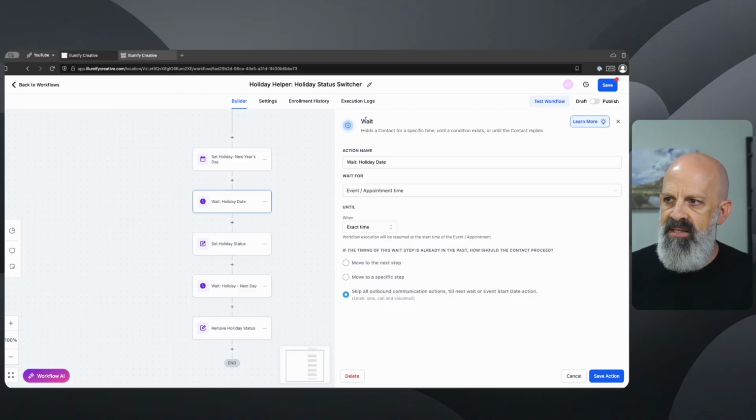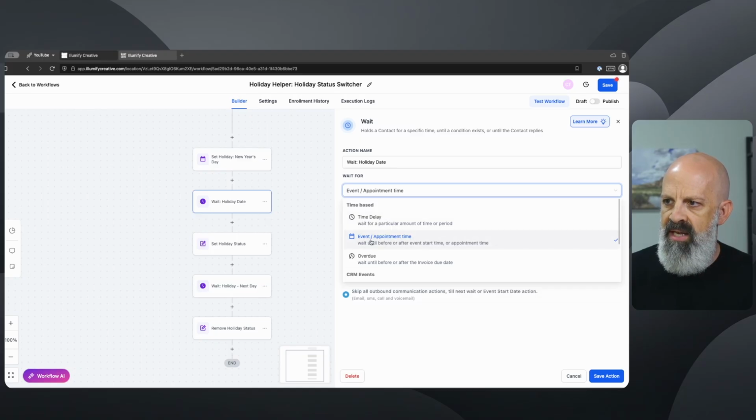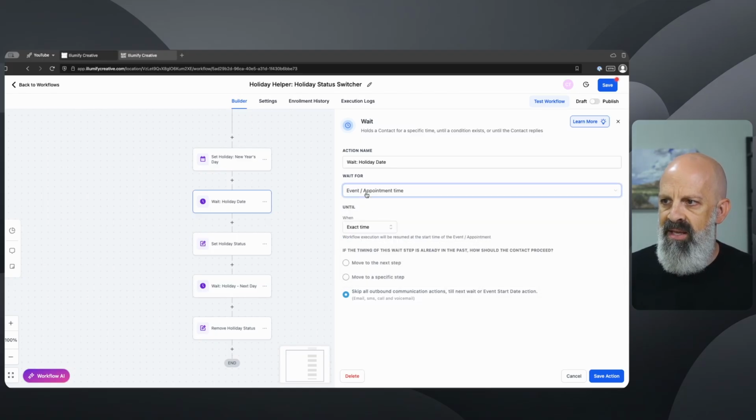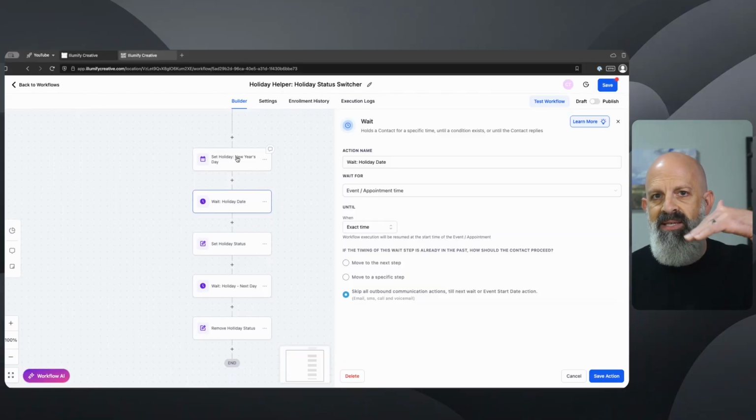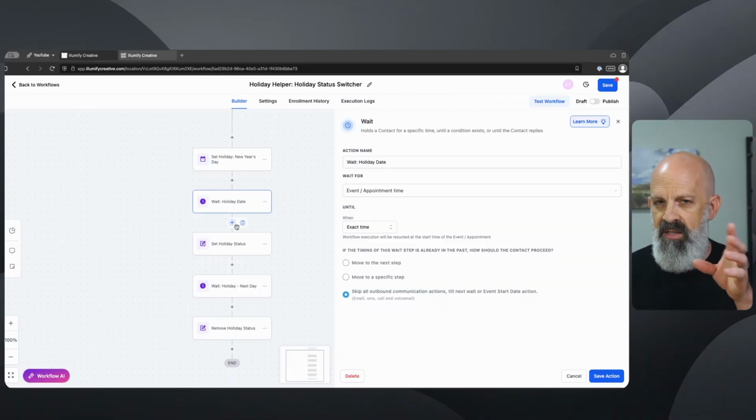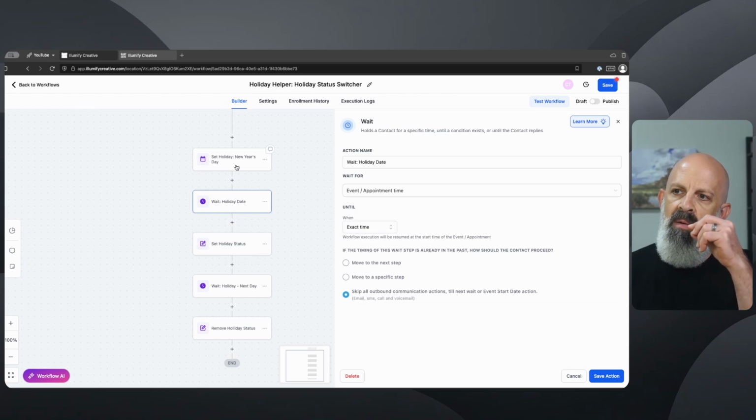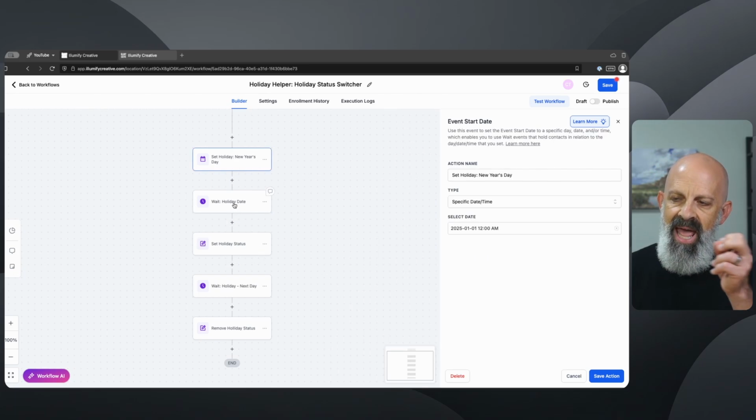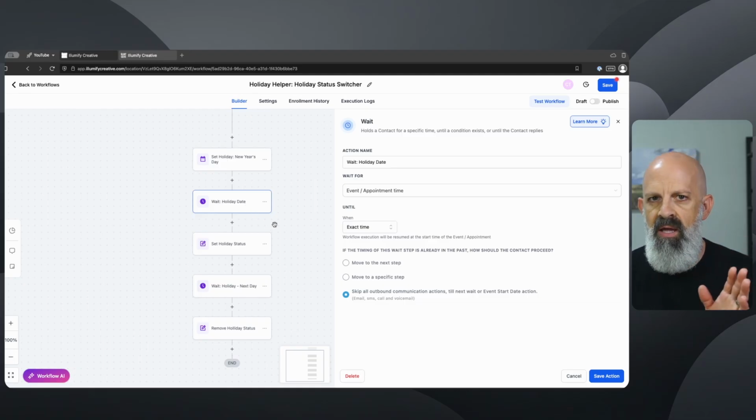Next action is the wait action. So this is simply a wait action, where you wait for the event/appointment time, and this is going to wait according to the event that was most recent, previous in the upflow of the workflow. So this will make more sense once we add more of these, but essentially anytime you add another holiday event start date and then have a wait action after that, it's going to wait based off of the event start date that is most recent to it, not further up in the workflow. So hopefully that makes sense. If not, follow along and you'll get it.